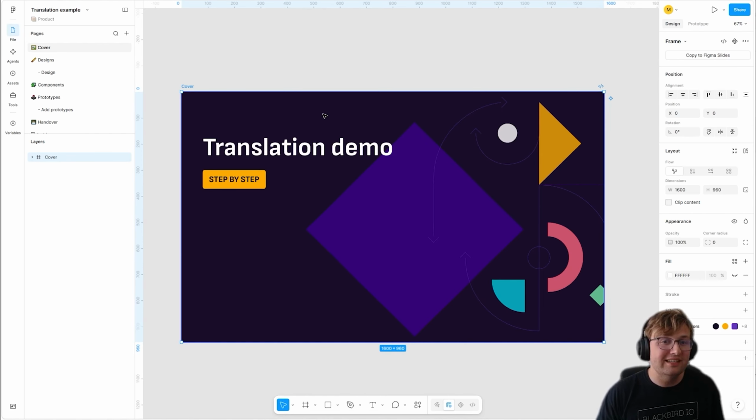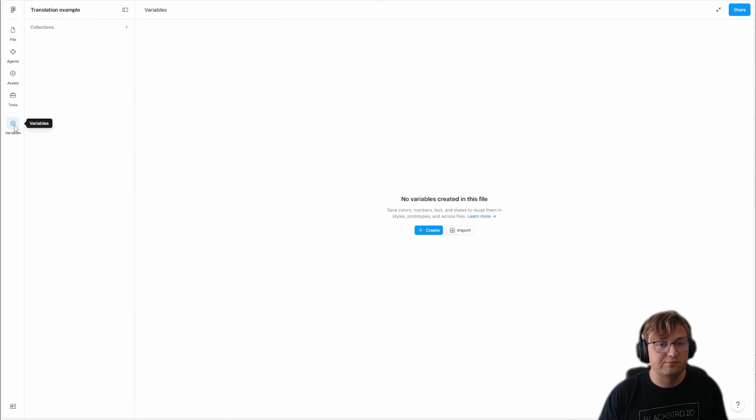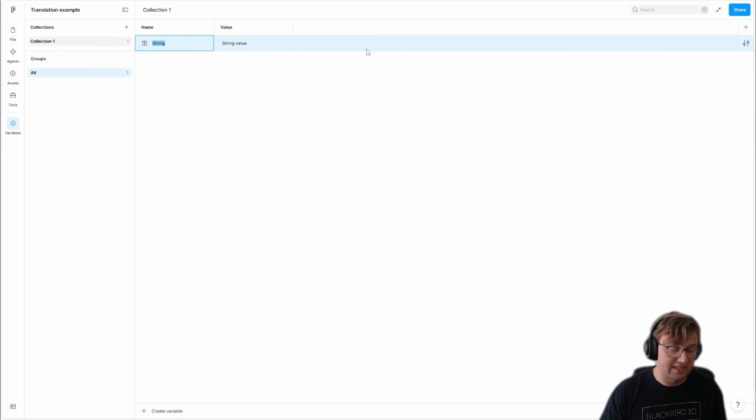But first, let's get started by going into a Figma file. And let's say that we want these two texts here, translation demo and step by step, to be translatable. First, we click on variables. That's over here. And we're going to create two new variables. We hit create and we use string. And Blackbird only works with string variables for translation.